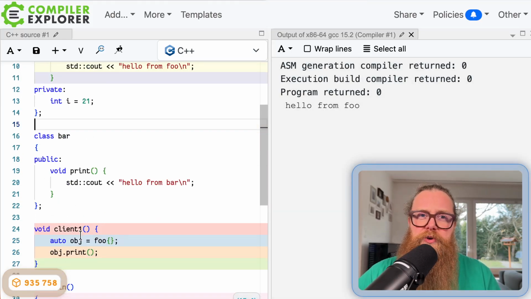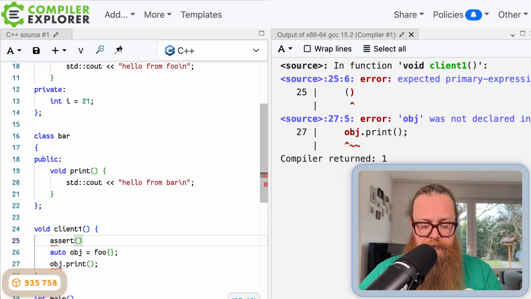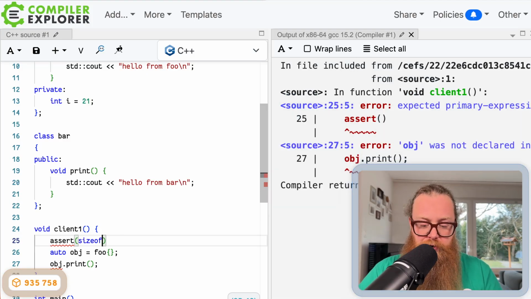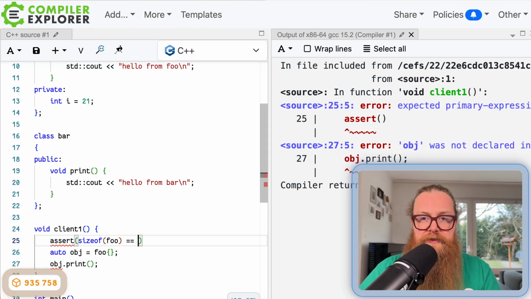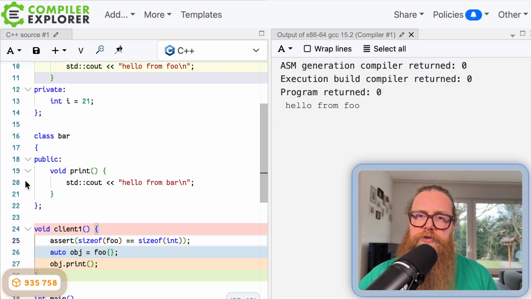And client 1 is actually very picky that the size of the type foo is not bigger than the size of an integer, right? This is the zero overhead principle that some people are very picky about in C++. So client 1 makes an assertion that size of foo is actually identical to the size of int. And we compile, and this still works, okay?